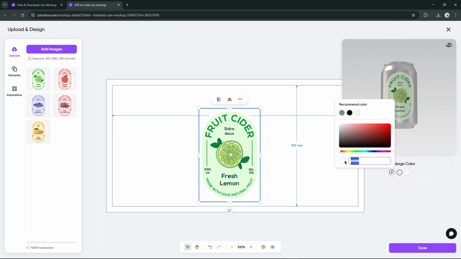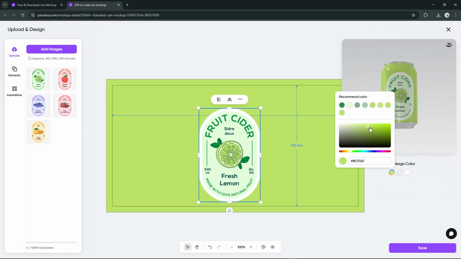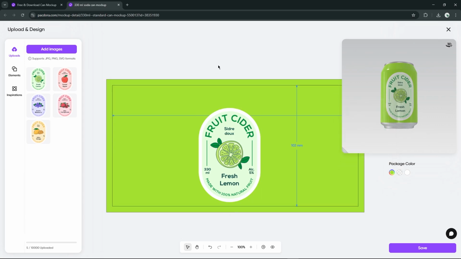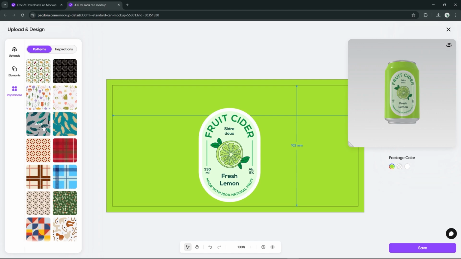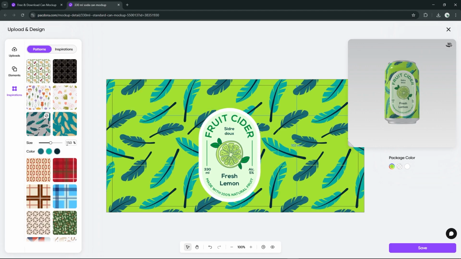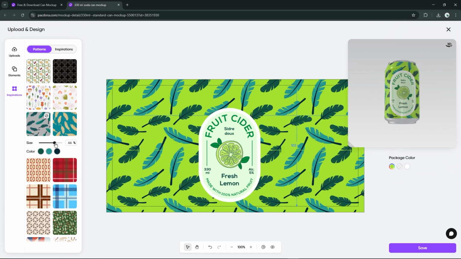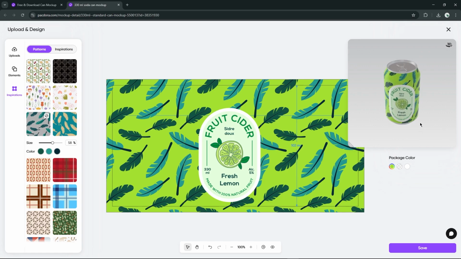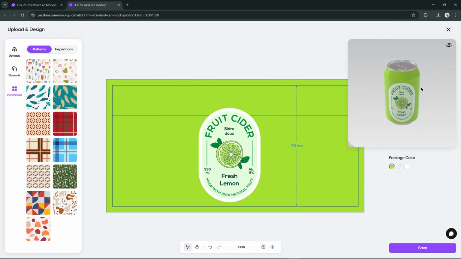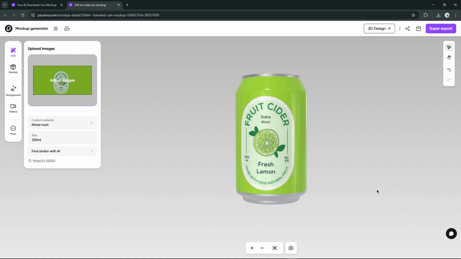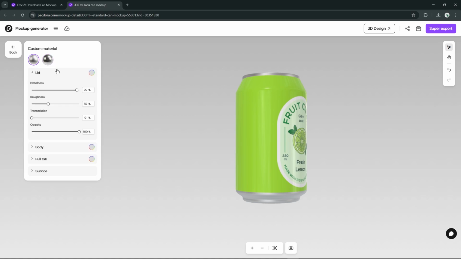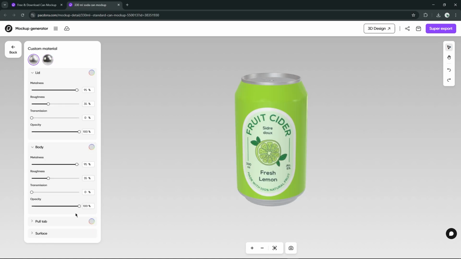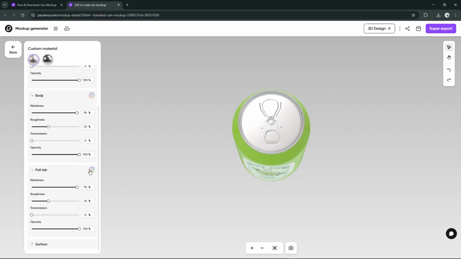Next, let's set a body color for the can. If you go to the Elements tab, you can add text, shapes, and more. Under the Inspiration tab, you'll find different patterns to enhance your design. Let's apply this pattern and tweak its colors. It's looking great. For now, remove the pattern. Let's save it. You can also customize the lid color, the pull tab, and more. Feel free to adjust everything to match your brand.